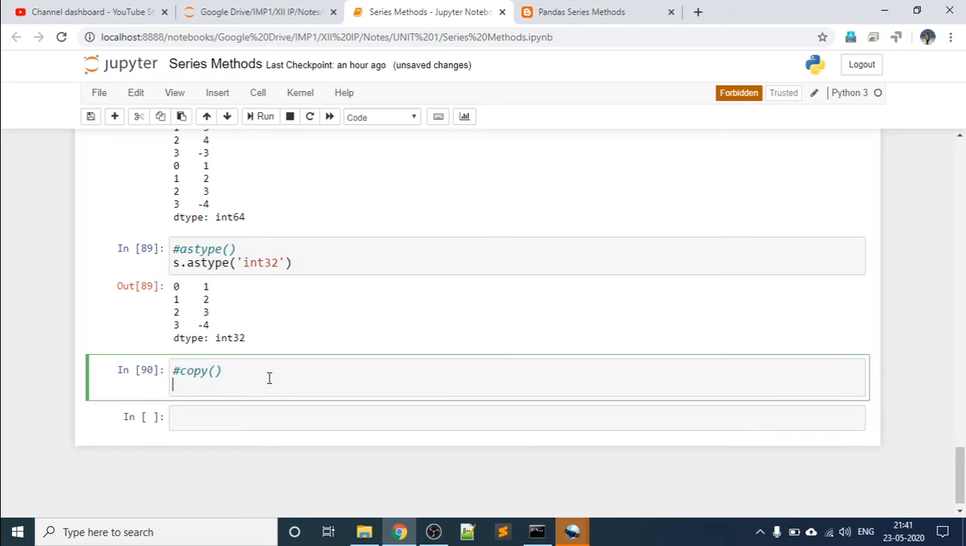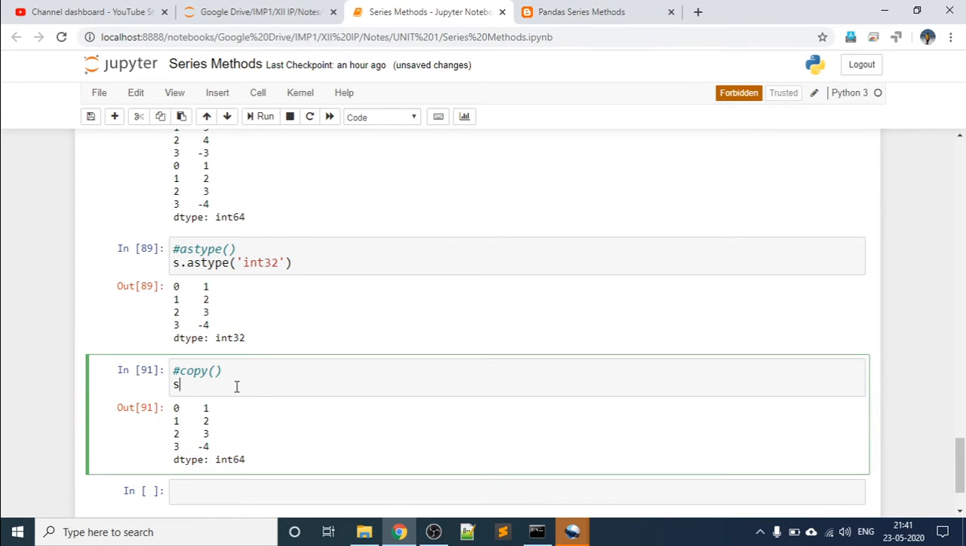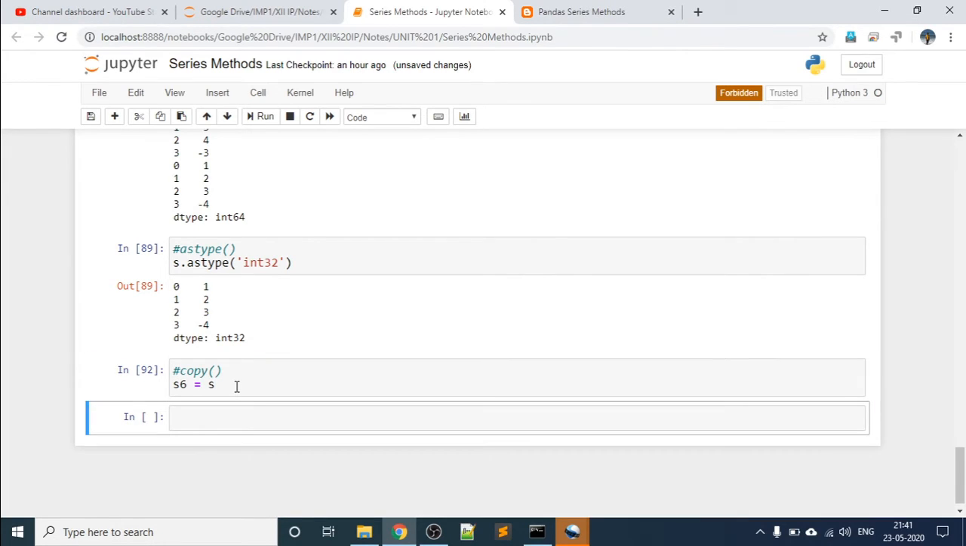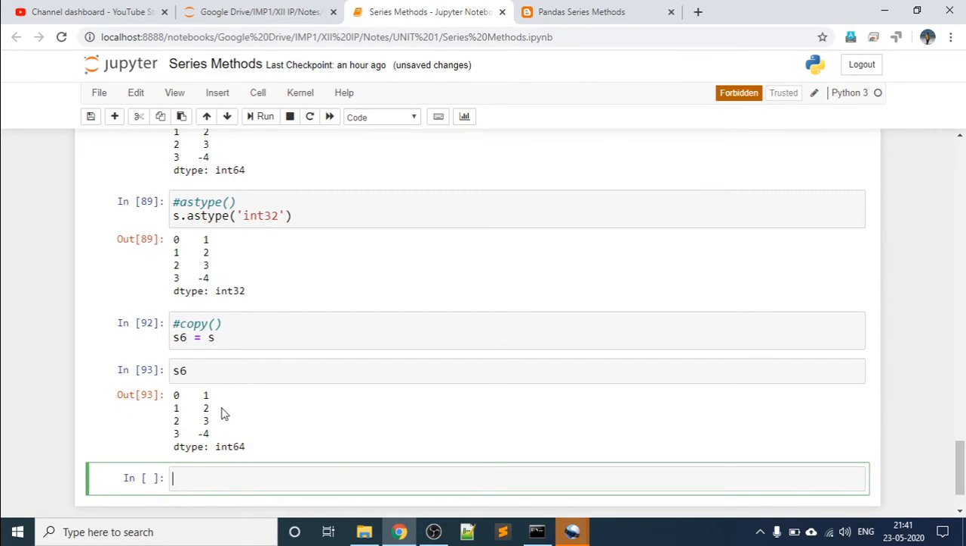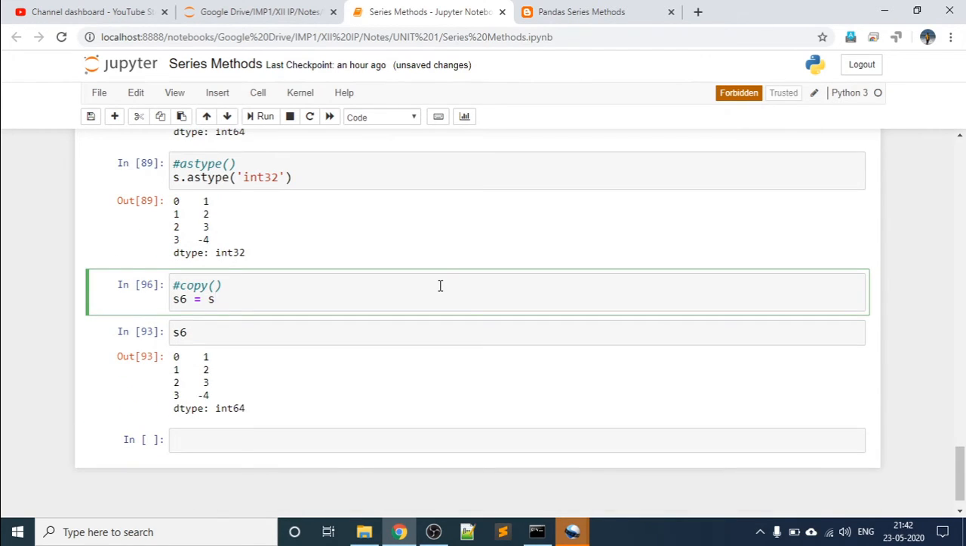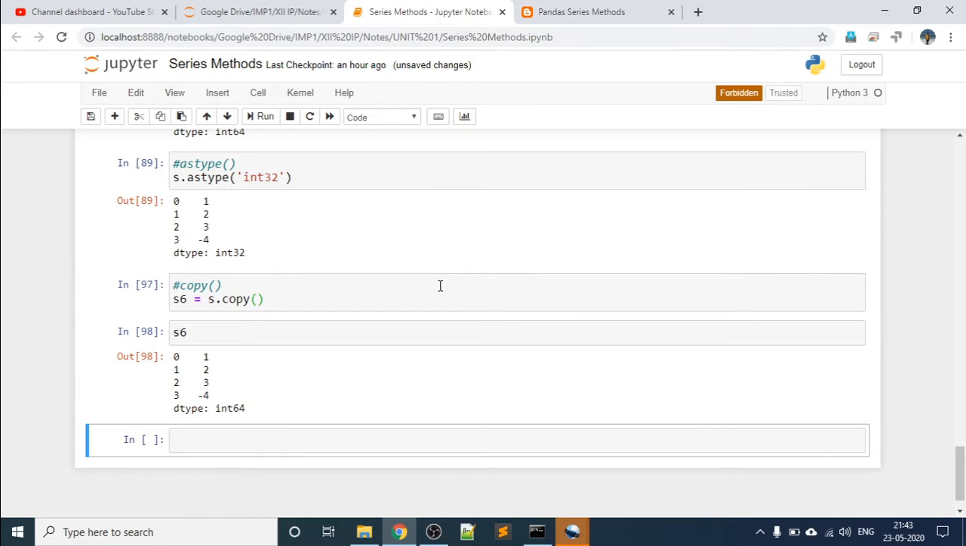So my S is this. If I want to make S6 equal to S, then I will do S6 is equal to S. So S6 will become equal to S. To do this, I can also use S.copy(). So S6 will become equal to S. The elements of S will be copied to S6. So it is very similar to the equal to sign.